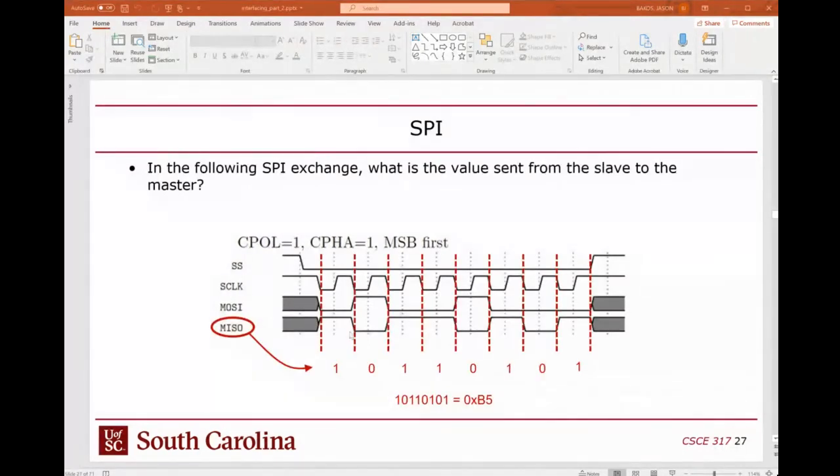Okay, so what's the value being sent? In this case, one way to do this, the way I do it, is I just draw vertical lines on each change of the data. That divides the exchange up into slots. Then you read the corresponding bit in each slot, and then you reverse the bits if needed. If the bits are sent least significant bit first, then you would read each bit from left to right and then reverse them. In this case, it's most significant bit first, so you just read the bits in order from left to right, most significant to least significant.